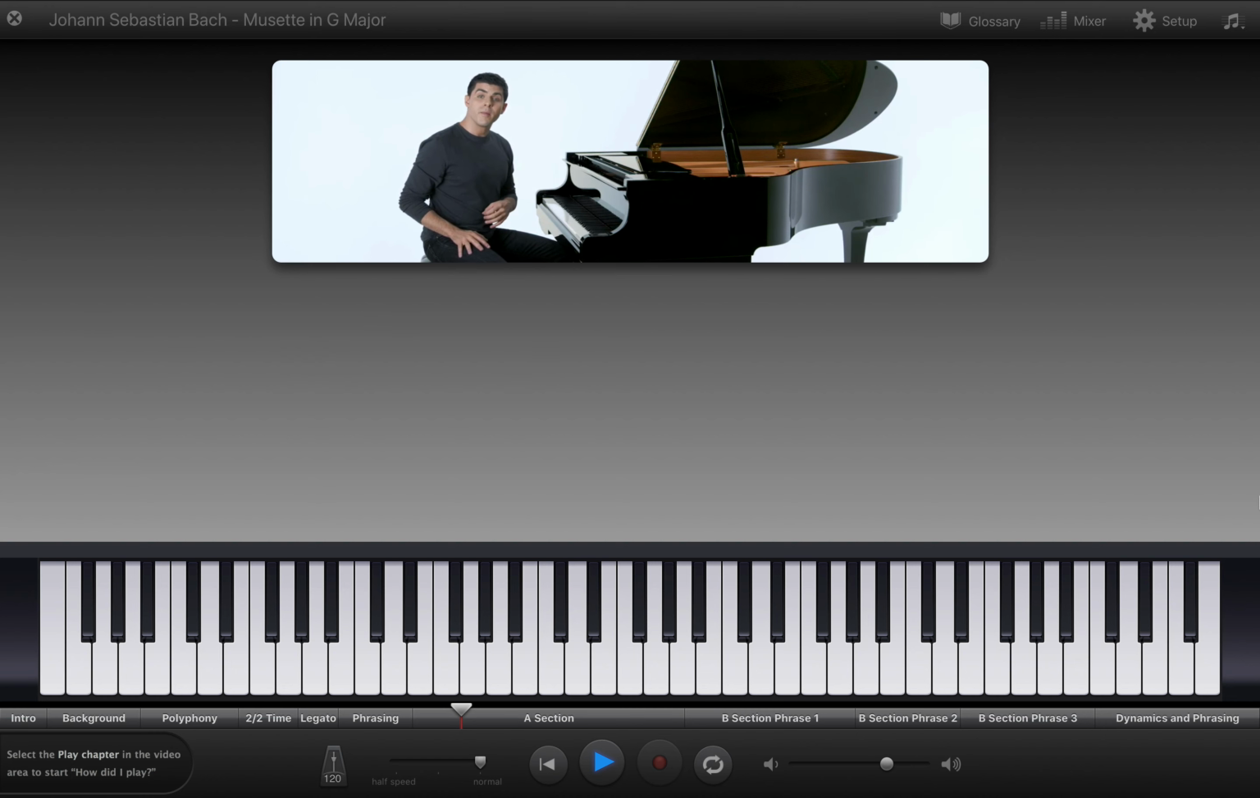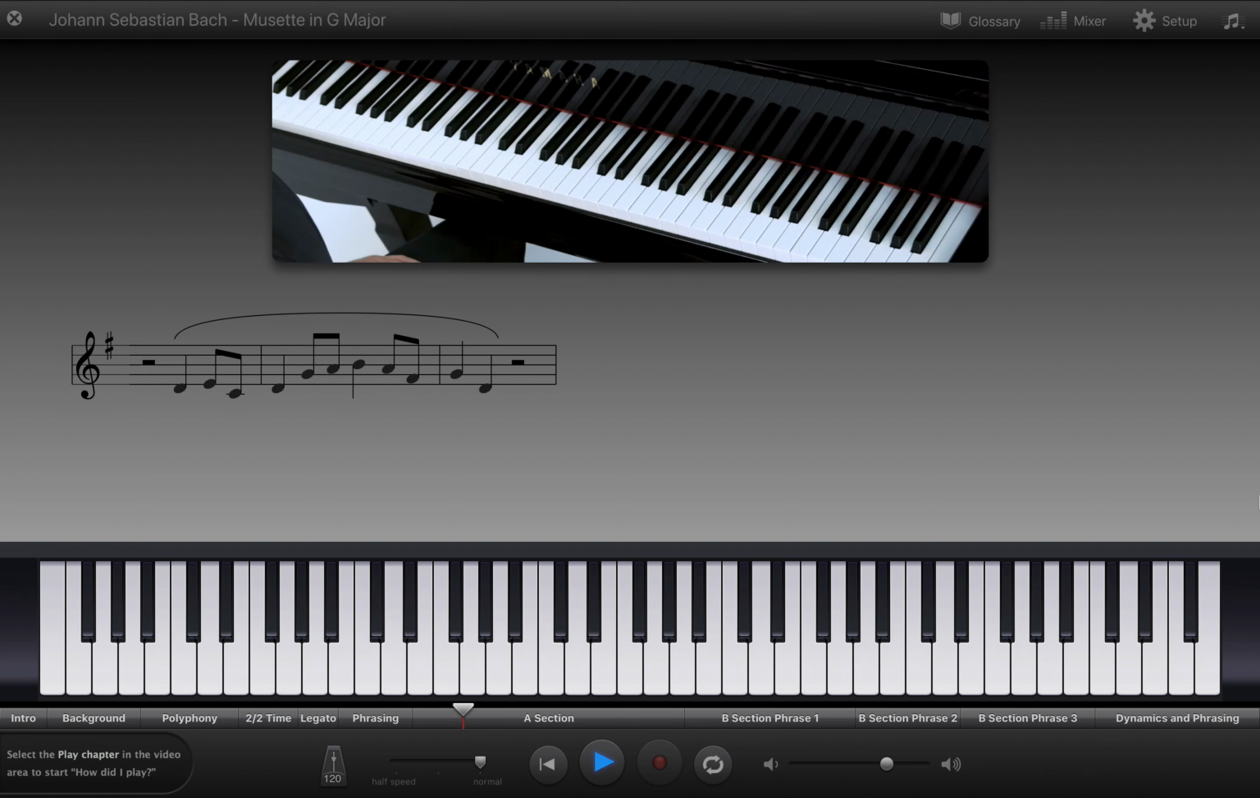Play that with me. Remember that the music begins on the 3rd beat. 3, 4, 1, 2.